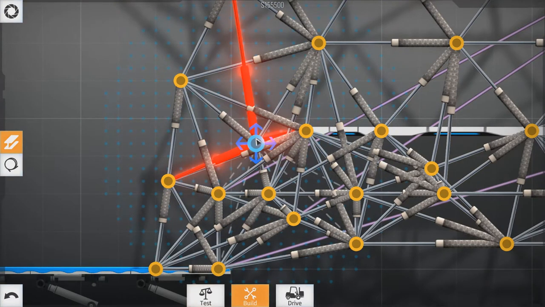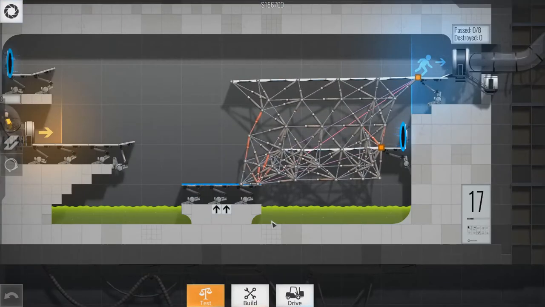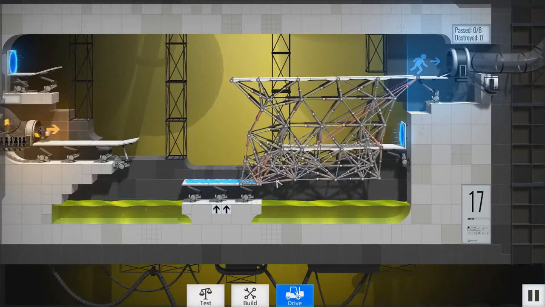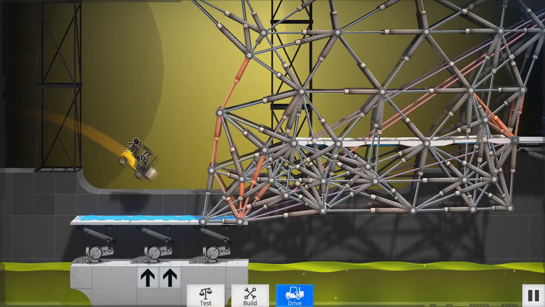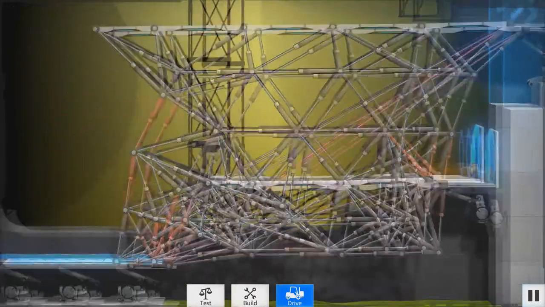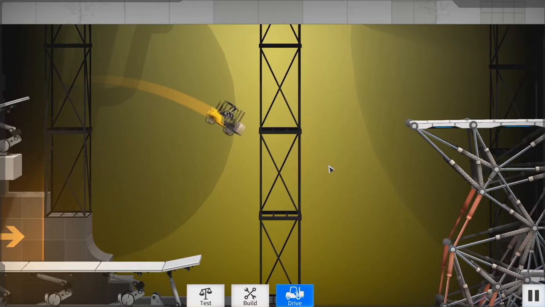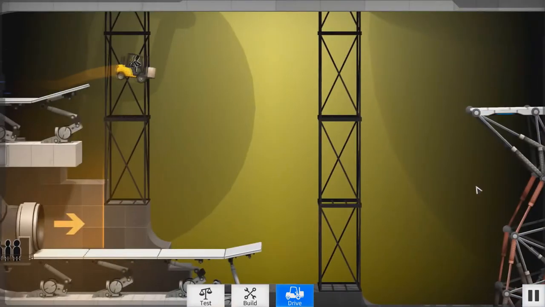Oh, see, that's taking away the supports. Alright, does that still stand? That still stands. I just brought it down a little bit, did I? I don't even know what I did anymore. Alright, he made it over. Oh my god, he doesn't even make it across. Oh, okay. I forgot about that.